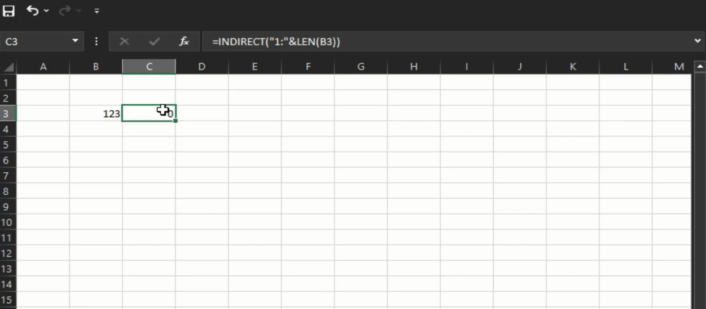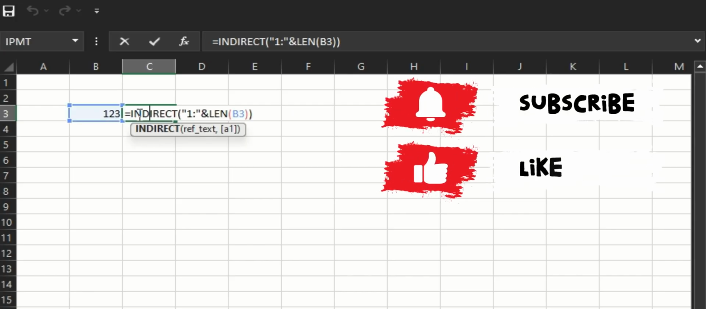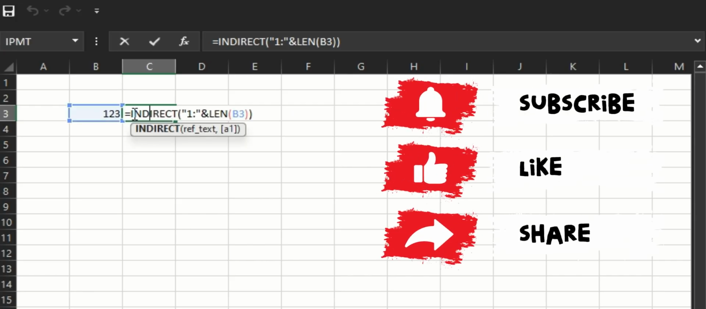What we have here already is 1 semicolon 3, right? So INDIRECT 1 semicolon 3. This tells Excel, okay, I want row 1 through to 3. That means row 1, row 2, row 3.